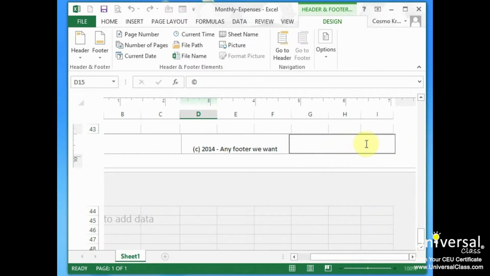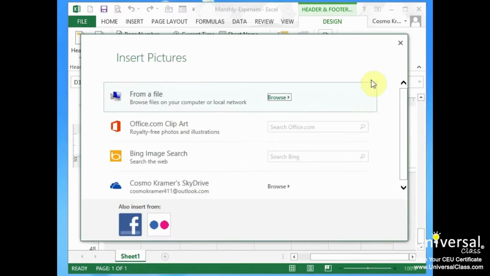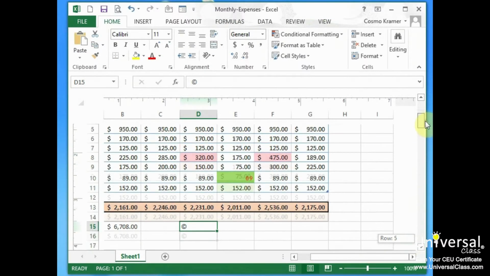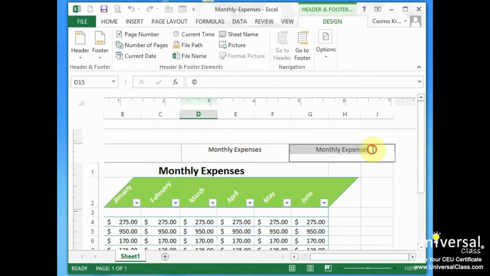And so what we could do is insert the page number, which is going to give us this symbol here, but that would give us this page number, and we could say of, and then we could say number of pages. So the way that would display is this would be one of one page. Here we could add the current date. We could add some pictures if we want. The sheet name might be useful. Up here, perhaps in the header, we could put the sheet name.